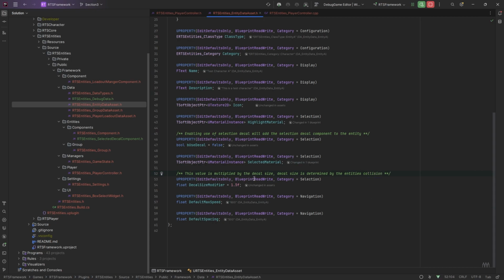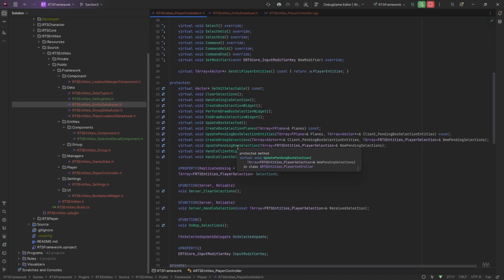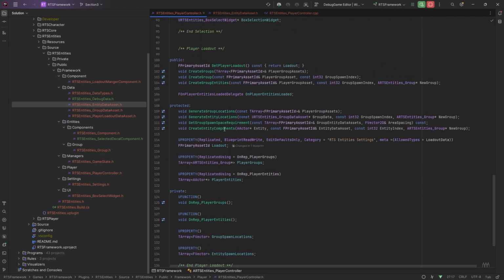and then we want to use these values, so we'll just go over to where we create our component. So it'll be in here. Create entity components, and we want to pass a new value through here. So put it after the data.